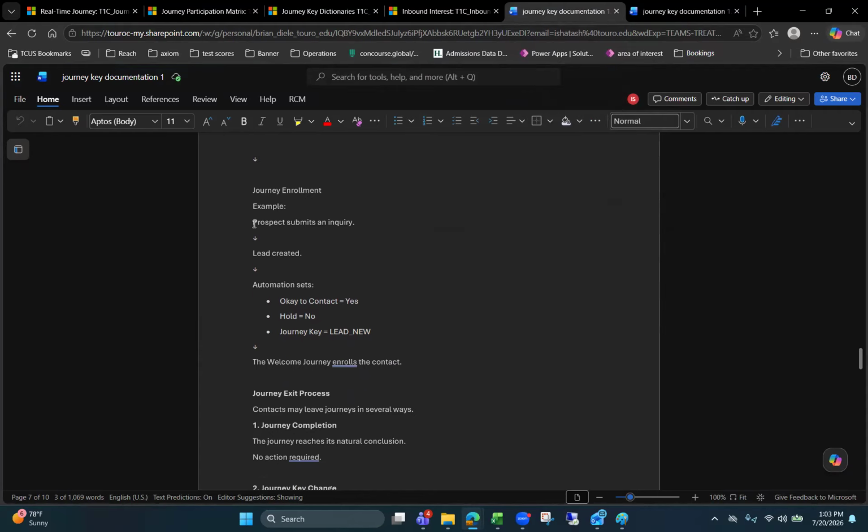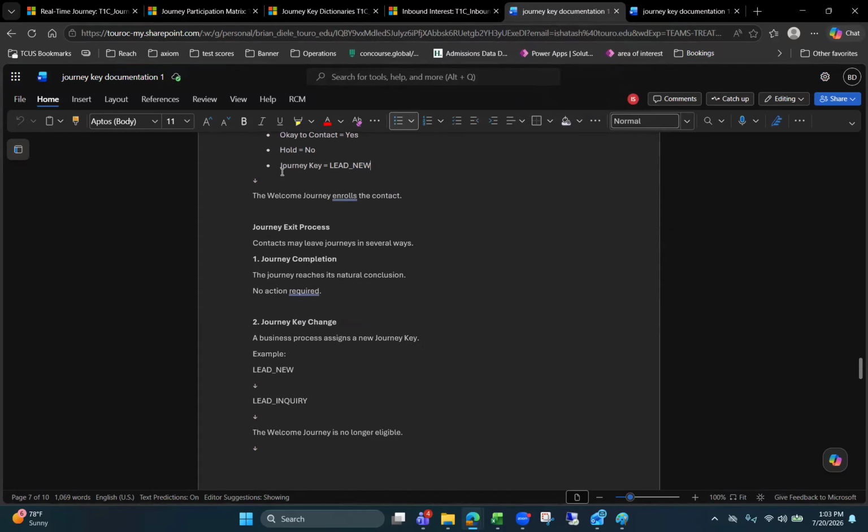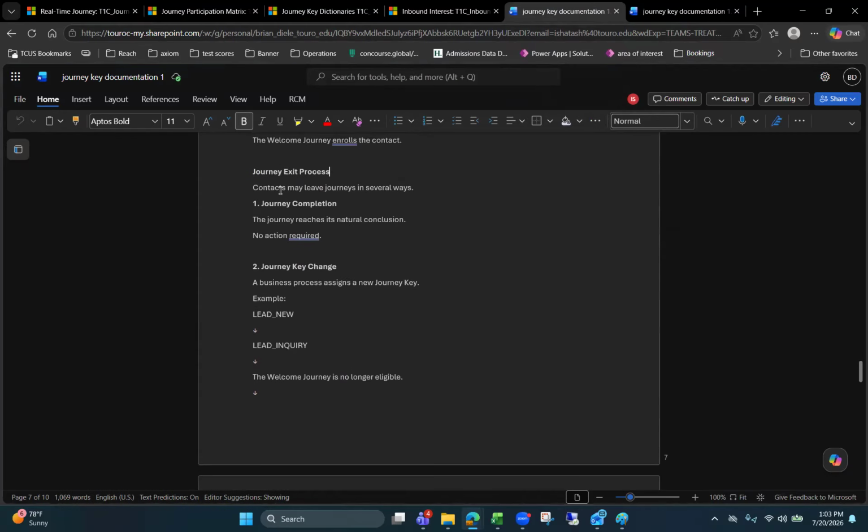So a prospect submits an inquiry, a lead is created, and automation sets OK to contact to yes. Journey key equals, which is not accurate. It's not lead new. It's evaluation needed for us. The welcome journey enrolls the contact. It's still applicable and still saying the same thing, it's just not using our setup. And the exit is that contacts may leave the journey if they've completed it.